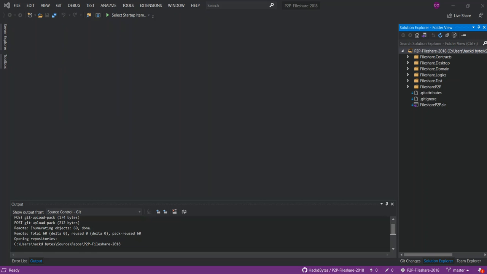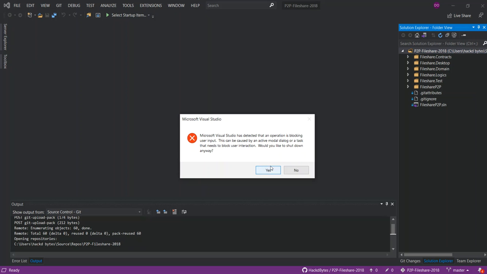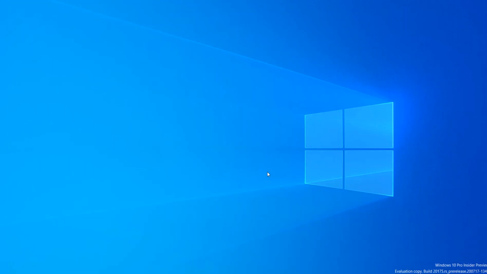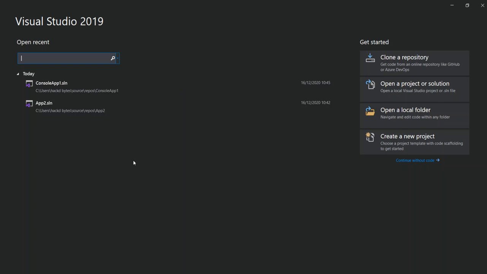The next bit is, obviously, if your code is not associated with Git, you can start by creating a new Git repository. To be able to do that, we're just going to open a new window, so we can start from there. So I'm just going to close this bit here, and then open a new Visual Studio. So I'm just going to remove this bit here.